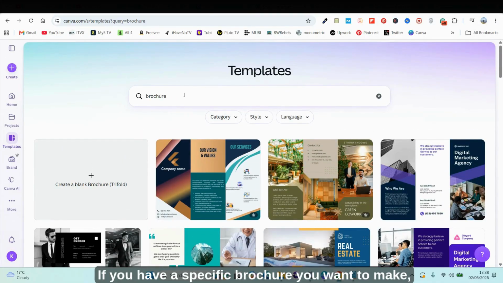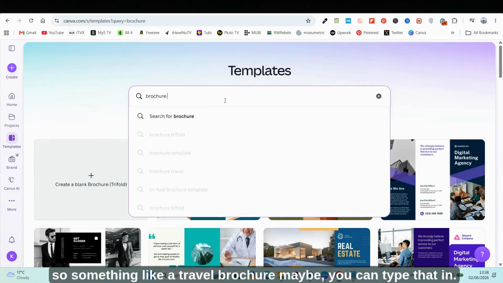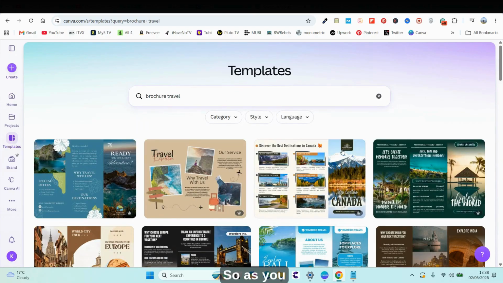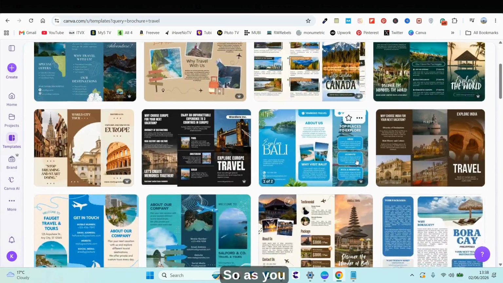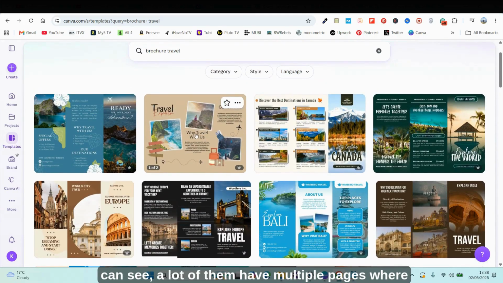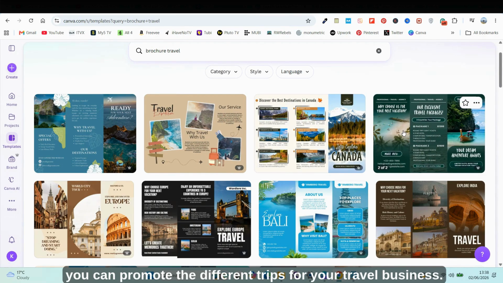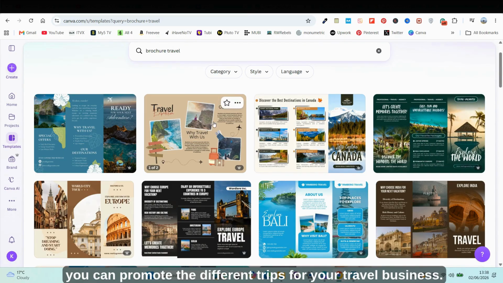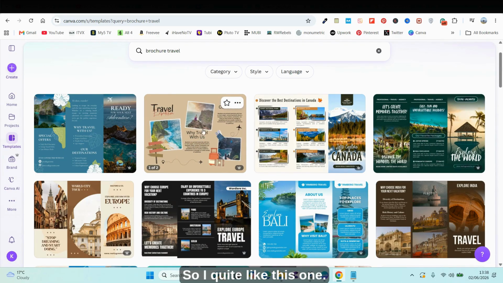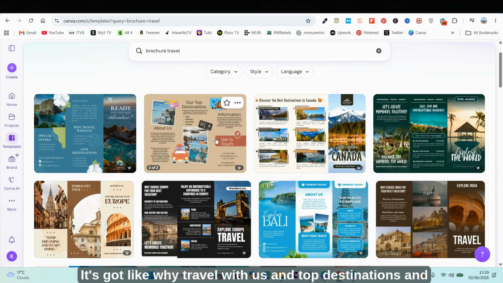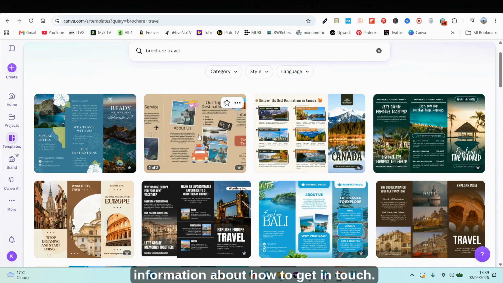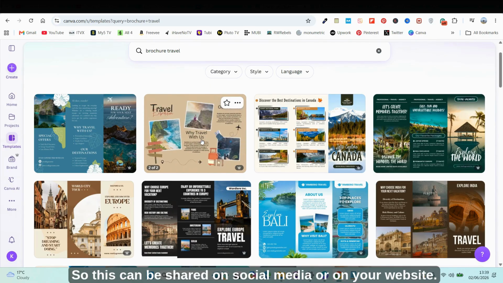If you have a specific brochure you want to make, so something like a travel brochure, maybe you can type that into the search bar and get shown specific travel brochures. So as you can see, a lot of them have multiple pages where you can promote the different trips for your travel business. So I quite like this one. It's got why travel with us and top destinations and information about how to get in touch. So this can be shared on social media or on your website.